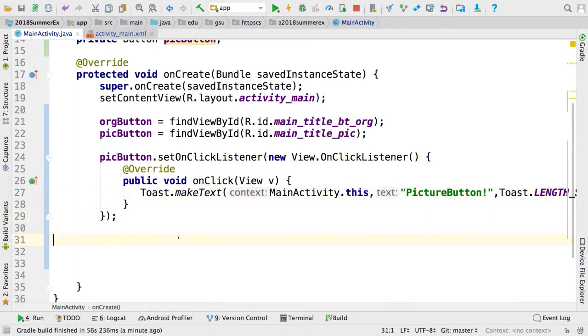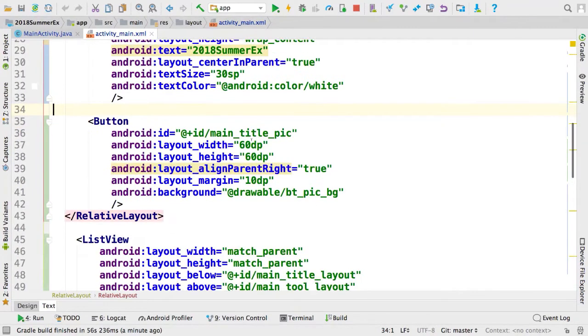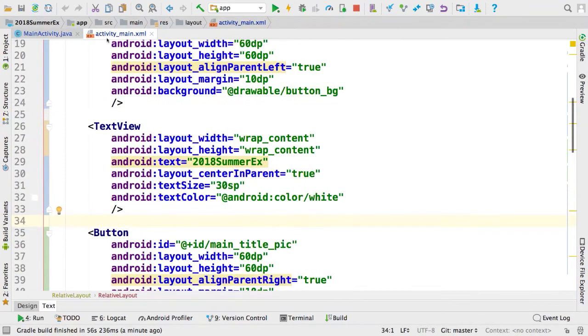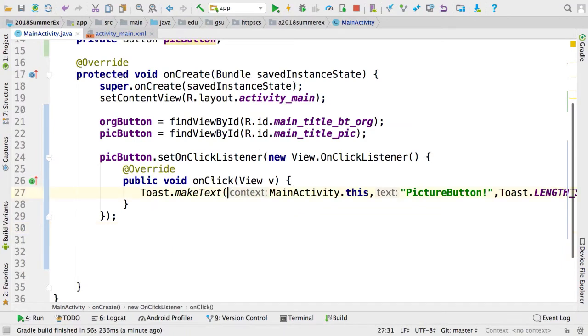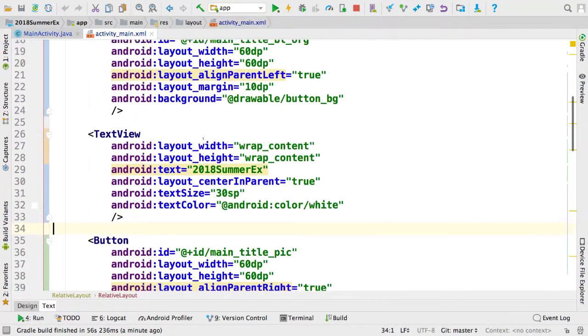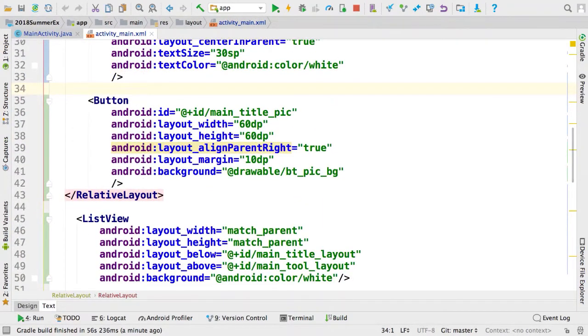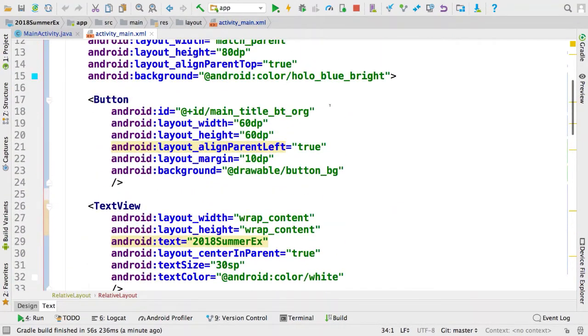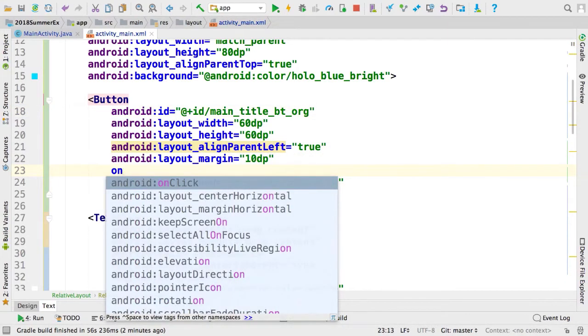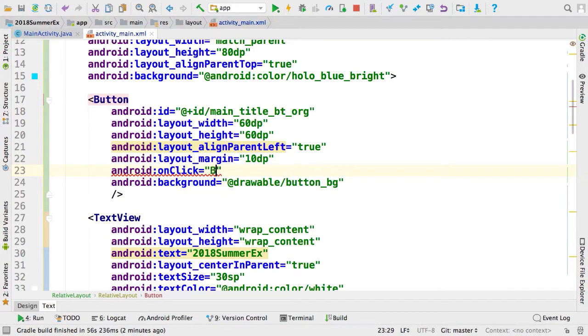Then the other way to set the OnClickListener for a button is inside the layout file. Before we do that, make sure you change the OnClickListener to the pick button, not the orange button. Then let's find the orange button. Now you don't need the ID to set the OnClickListener, because we can just use onClick, and we call it onBack.